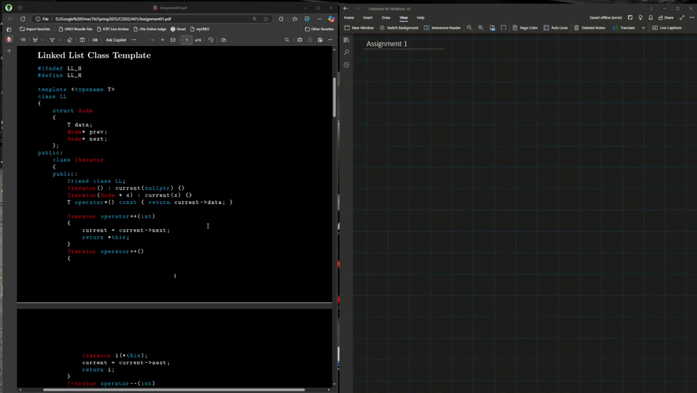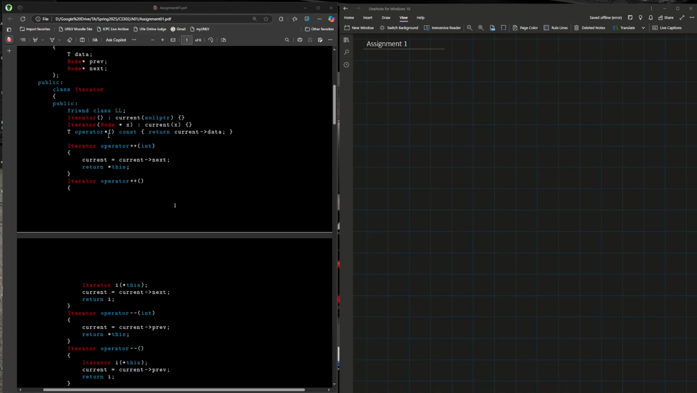So pretty simple. Now this operator star is going to work as the dereference operator for this iterator class. Remember, current is going to be the address stored in the iterator. So whatever node this iterator points to, it retrieves that node's data field, which you can see right there. And of course, I will show an example as to how this works.